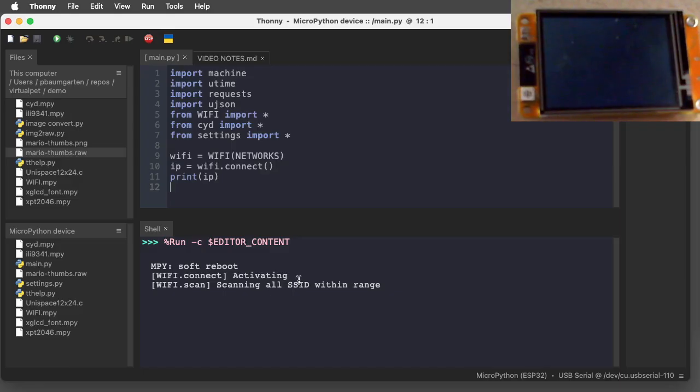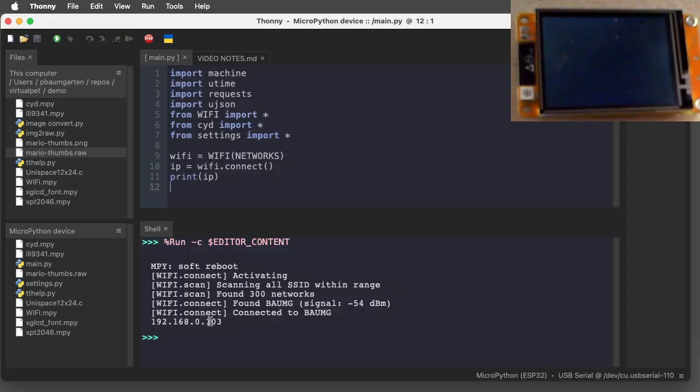All right, so again, it's scanning the network to see what SSIDs, what networks are within range, and it will find my home one, and it should connect and give us an IP address. So I found BORM and is connected, and I now have the IP address 192.168.0.103. So I'm connected to the internet. Fantastic. Let's use it to download a random dad joke off the internet, shall we?